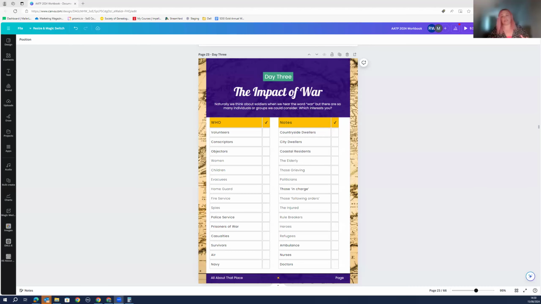Fabulous. Let me just share my screen so you can see where we are in the workbook. So today's task is very much about helping you to think outside the box a little bit. I think generally when we think of military and war, we're quite often naturally drawn to the most obvious groups of people that fought in the war, soldiers, which is absolutely a valid thing to research. And I'm not saying don't do that. I'm just also saying there are lots of other groups that we could consider.